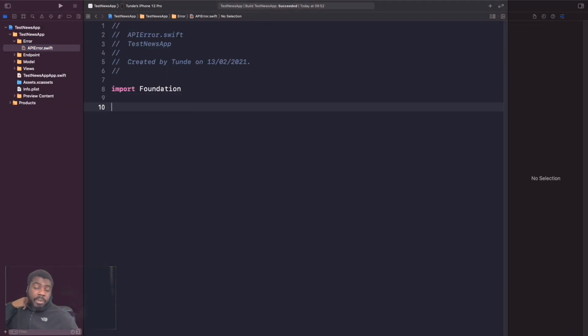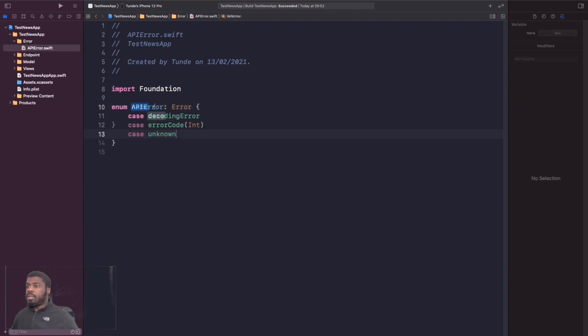Okay, cool. So essentially for the API errors, we're going to use an enum, and it's going to be of type Error. So let's do that now. Cool. So let's break this down a bit. We've written an enum called API error, and it is of type Error. So now we can treat this enum like it is an error itself. And now we have cases.